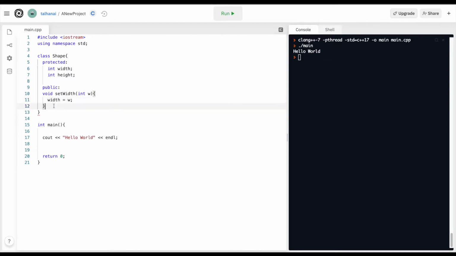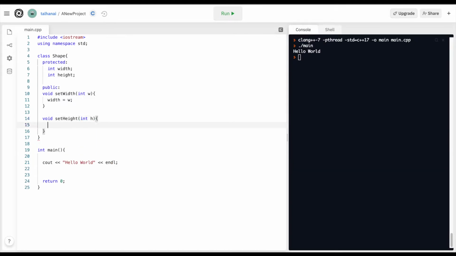So set width, we go back to that, and then we're also going to set the height, so void setHeight, and it receives int h and assigns it to height. So that's our class Shape. Close it with a semicolon.